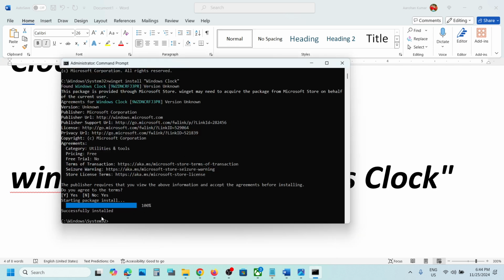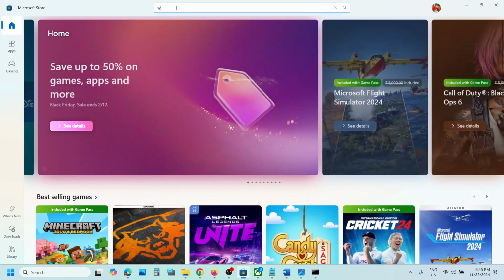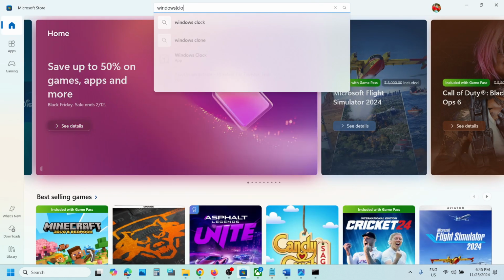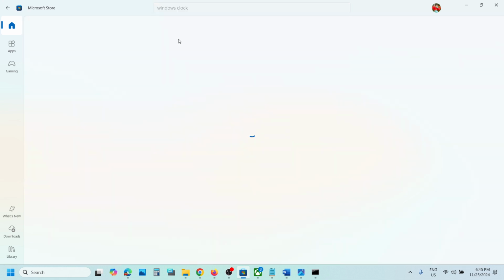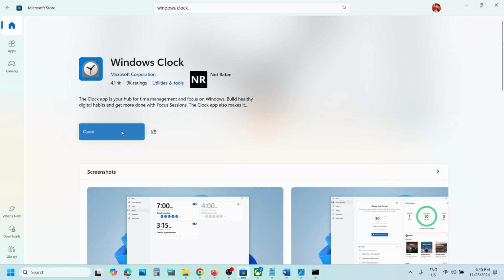And here you can see it's successfully installed. Now you can open Windows clock and that should fix the error.